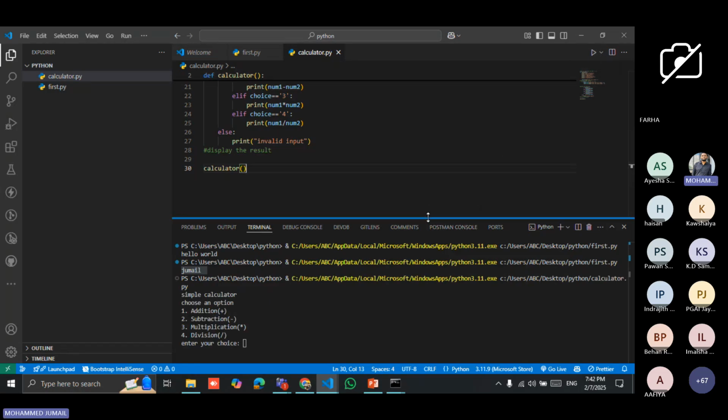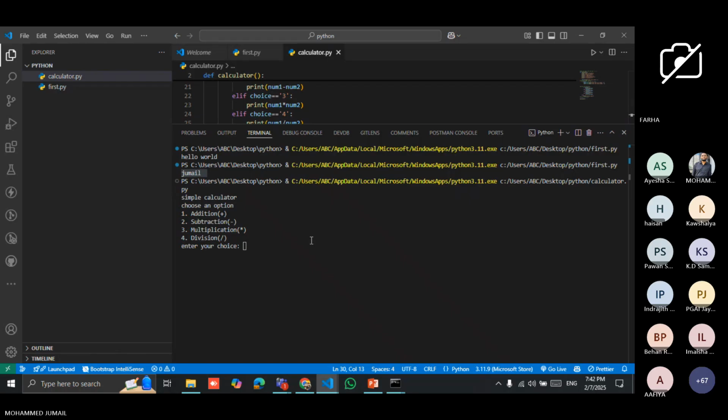Now you can see there's some description about our project. Simple calculator, choose an option. Now the user can see the choices. If you want to do addition, simply enter one and press enter. Now you can see the first number. Enter the first number. I give 20.